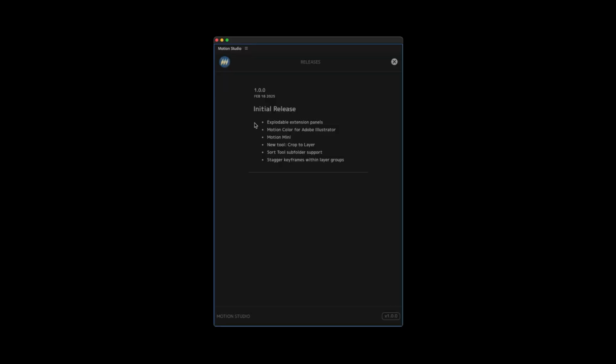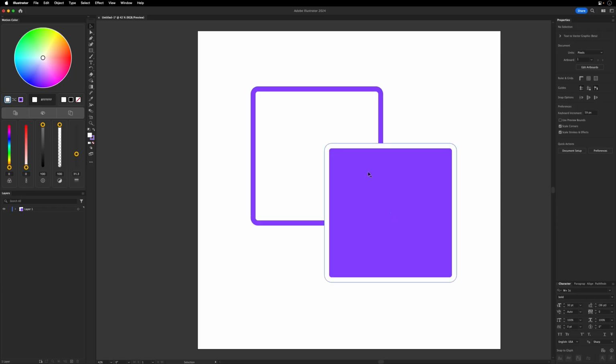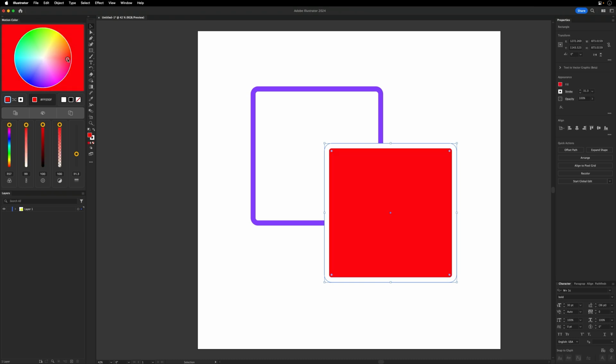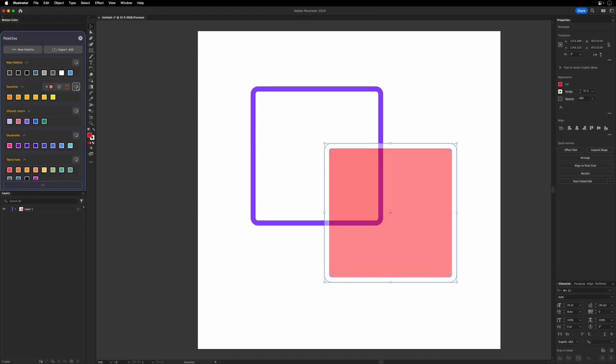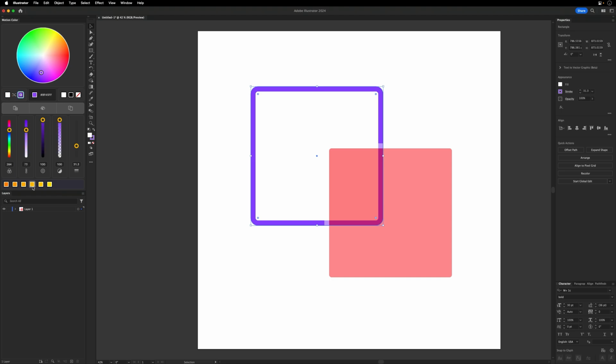Speaking of more tools, we also added the Motion Color extension for Adobe Illustrator. For a lot of years, we had requests to build tools for different applications, and we thought, why not? Let's build Color for Illustrator. So please let us know what you think and if you want to see anything added.